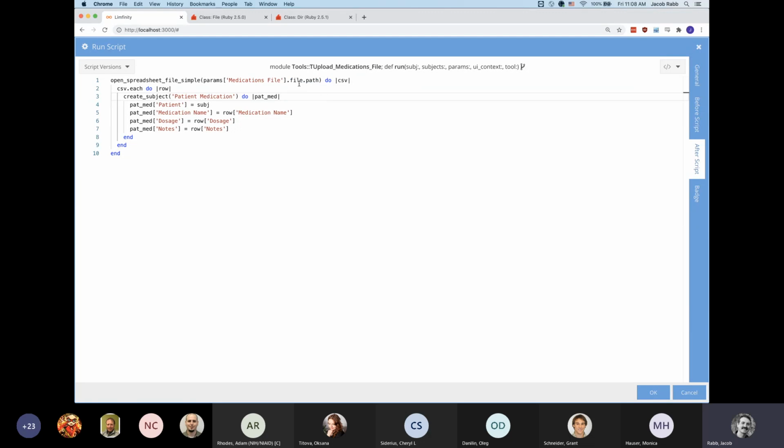And then all we're doing with that file is iterating over each row, and creating this subject patient medication from each one. Fairly straightforward. Any questions about this example?